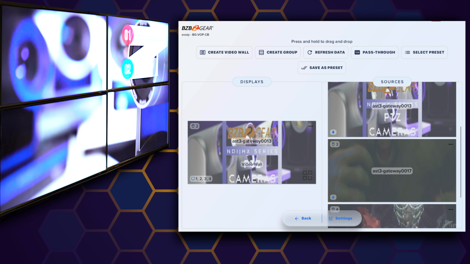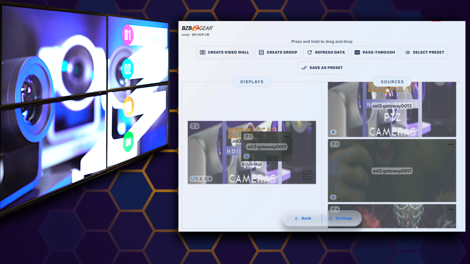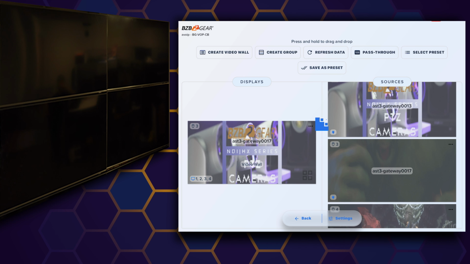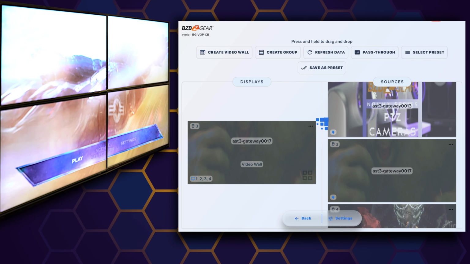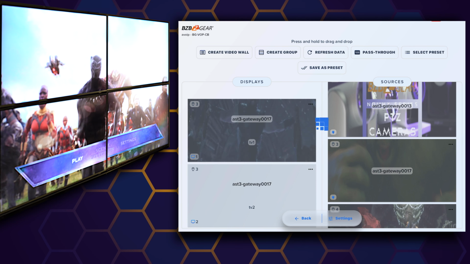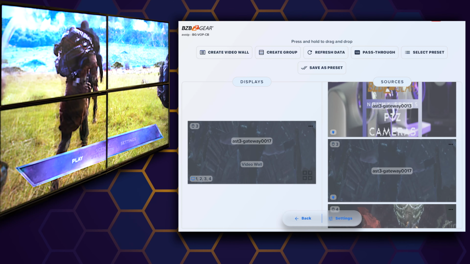All we have to do is click and drag. We can drag our source to display. It might take a second, the screens might black out. And then as everything refreshes, boom, we've got our full video wall of the Avengers.